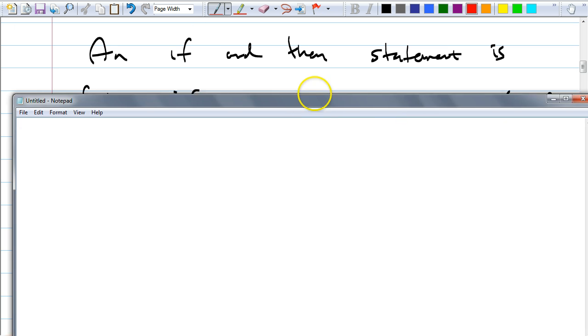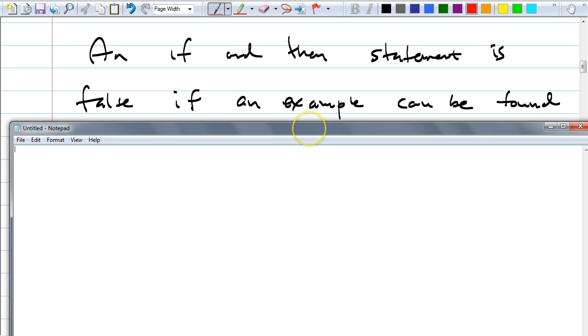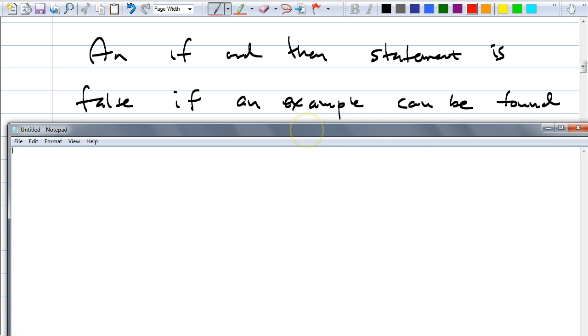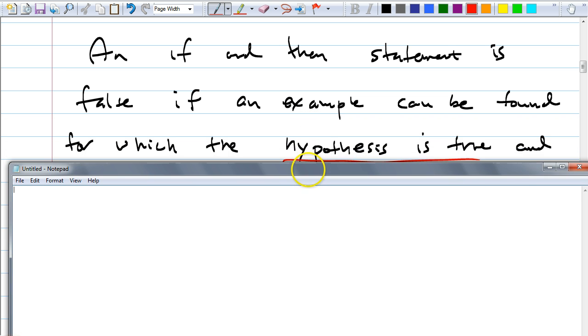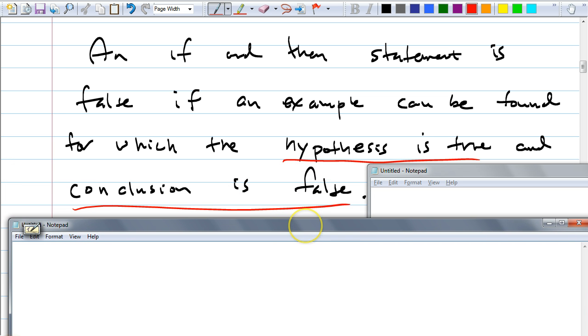Okay, so now write this down. An if-then statement, or conditional, is false if an example can be found for which the hypothesis is true and the conclusion is false. So if you want to show that a statement is false, you just need how many examples? One. You just need one. If an example can be found for which the hypothesis is true and the conclusion is false.